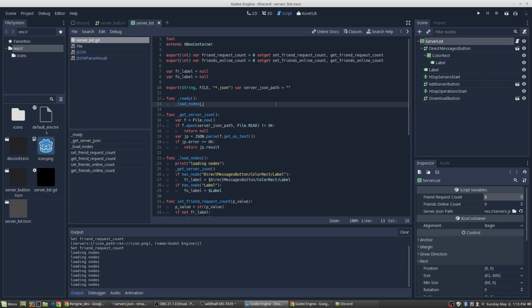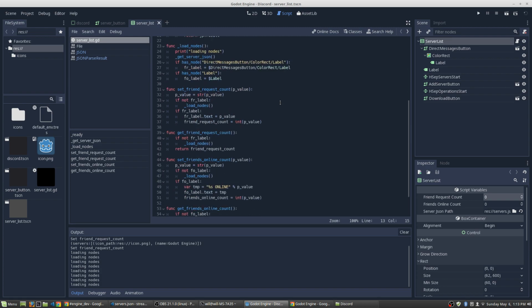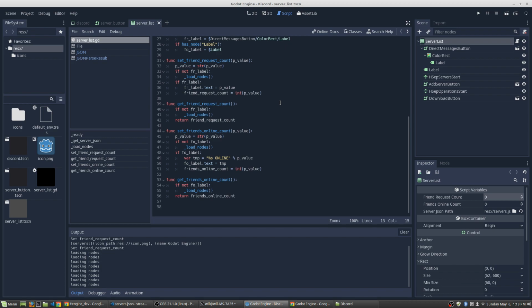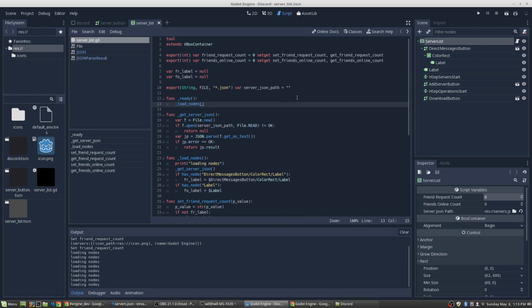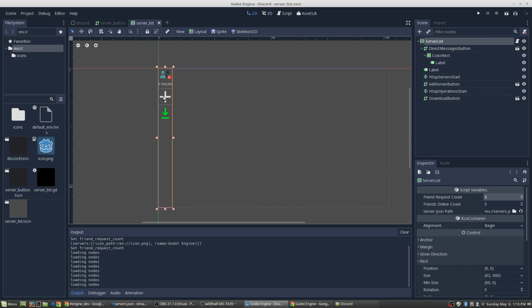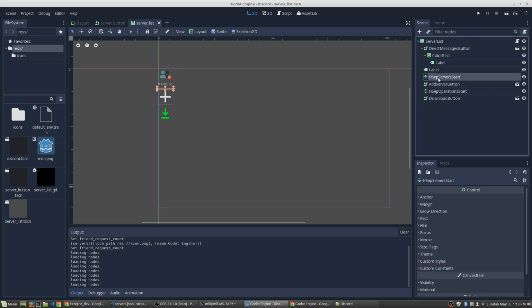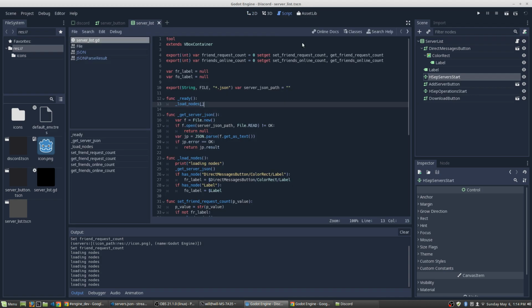So okay, let's see here. I'm trying to think of what the best entry point is to be able to start adding these server buttons. So what's happening here is around this point, HP. So yeah, HP sep server start. So we need to start adding new nodes after this node that are server buttons. Where do we want to do that?